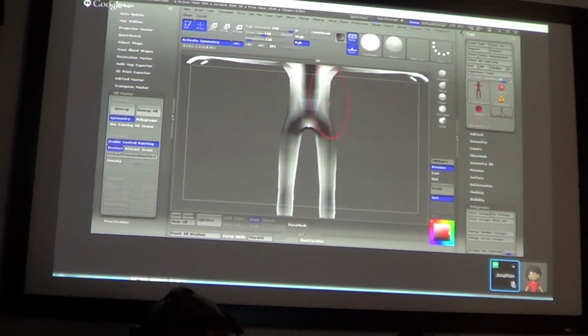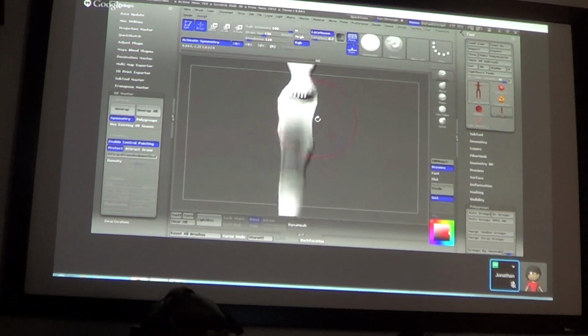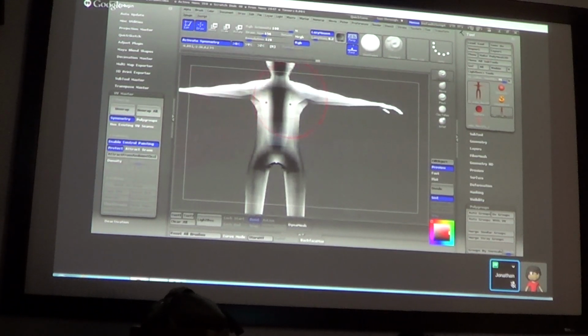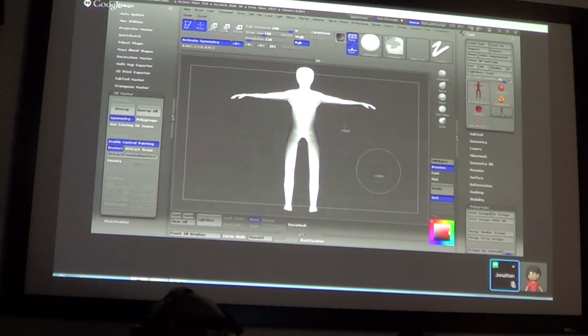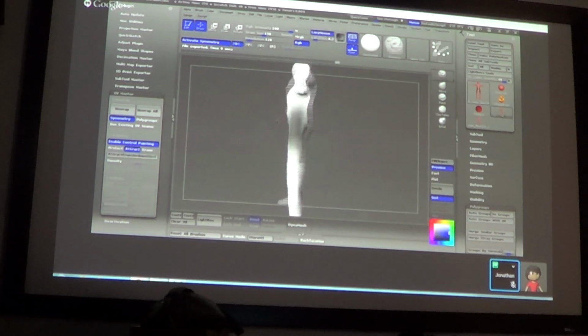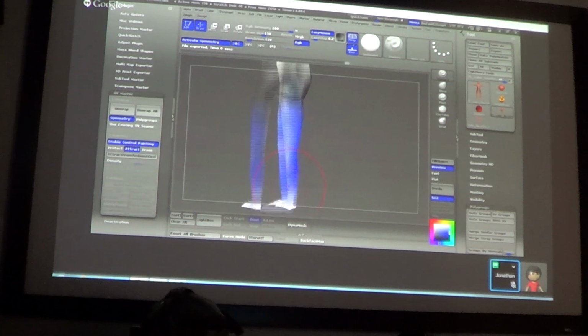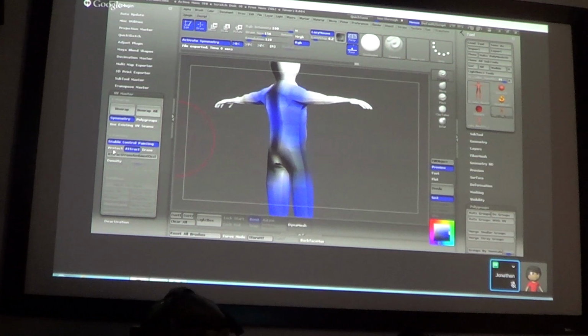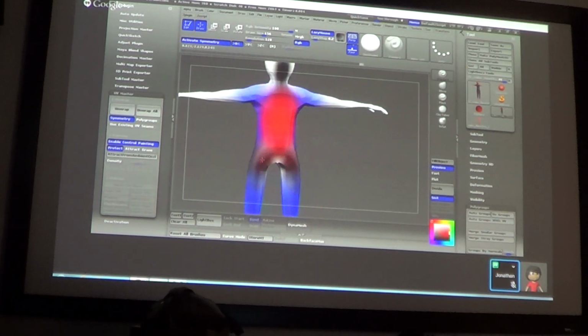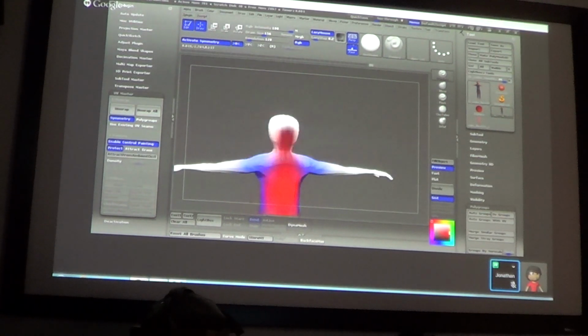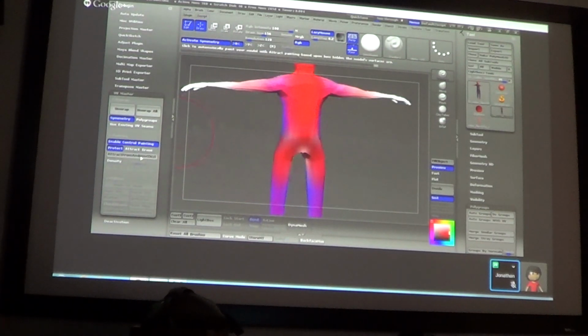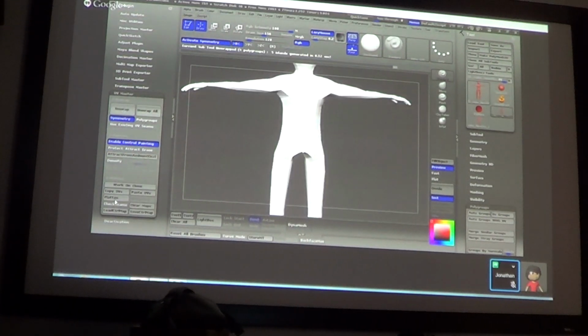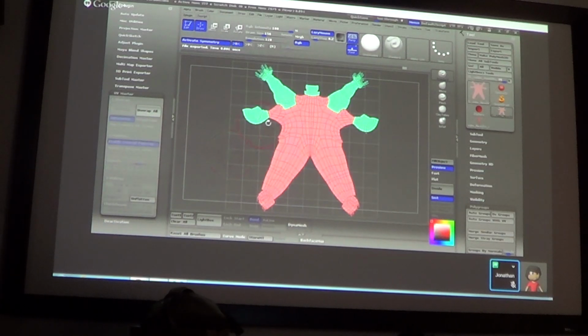I don't know why it's black yet. It should be blue and red. Anyway, so blue is for attracting, and red is for protecting. So if I want to unwrap like that, you just press unwrap, and that's what you get by flattening it.